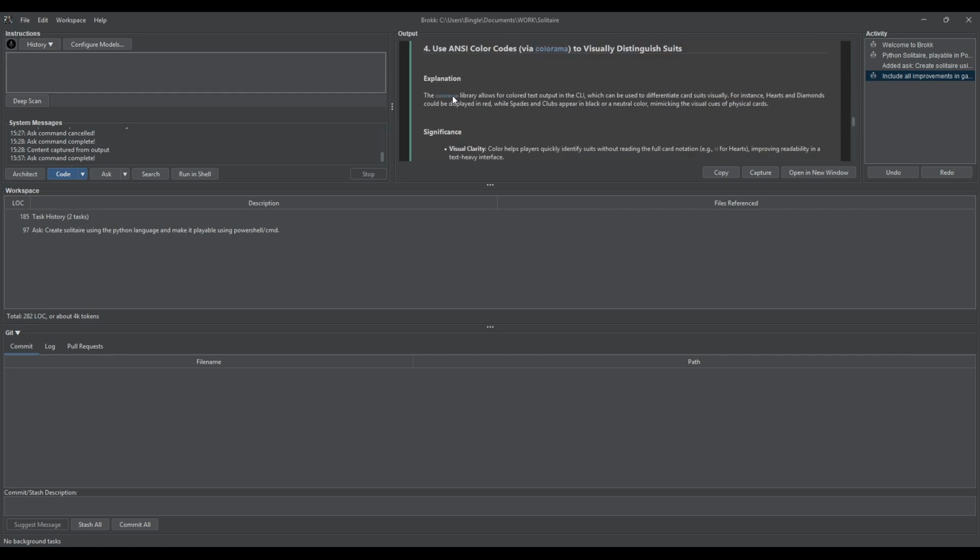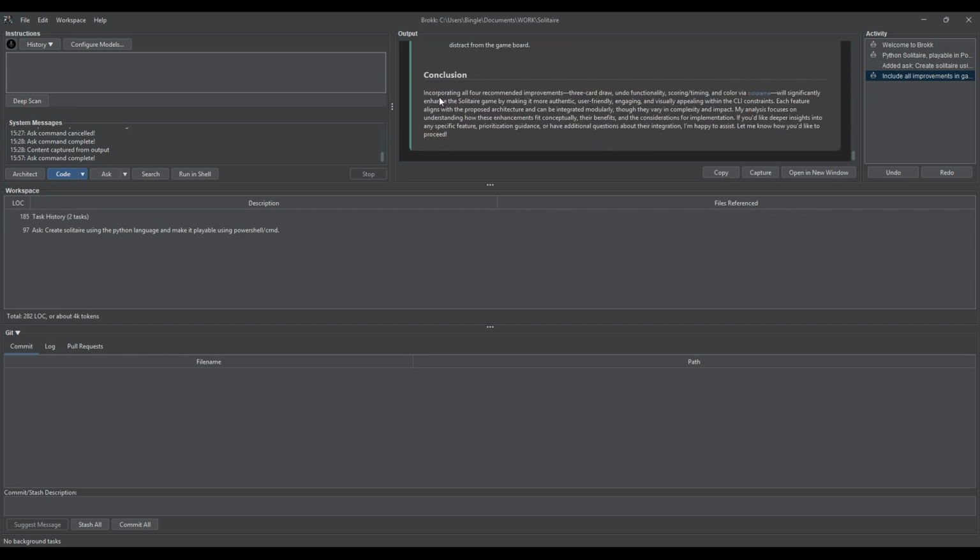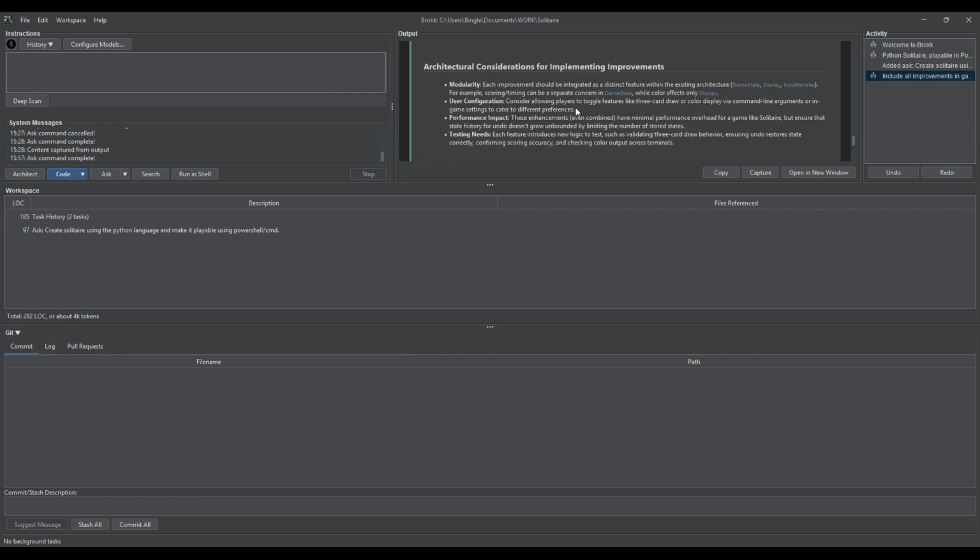So this is the Colorama library I was telling you about. Now, before I was telling you how there were not going to be any libraries implemented. However, it suggested that having colors to display what each card is, in terms of color, would be helpful. And I quite agree with this, especially for new players. This is just its concluding statement here, going over everything it's just talked about and how it's going to do it, and it's just telling me if I'd like deeper insight into any specific feature to prioritize, guidance, etc., it's happy to assist. Okay, we are going to actually want it to do this.